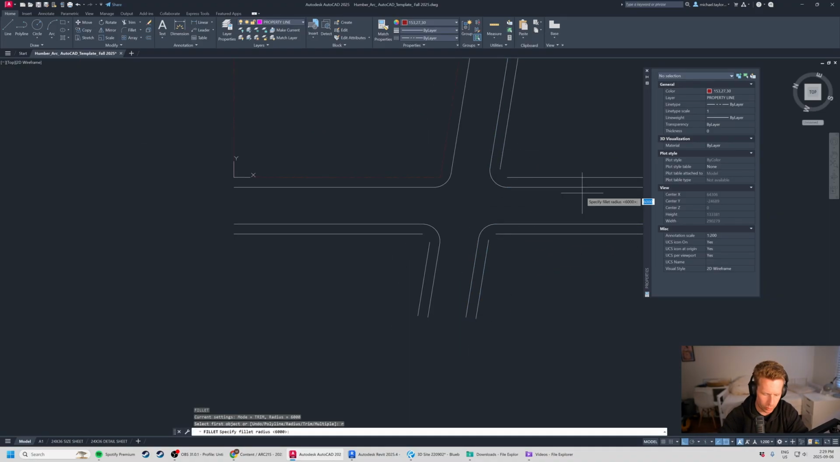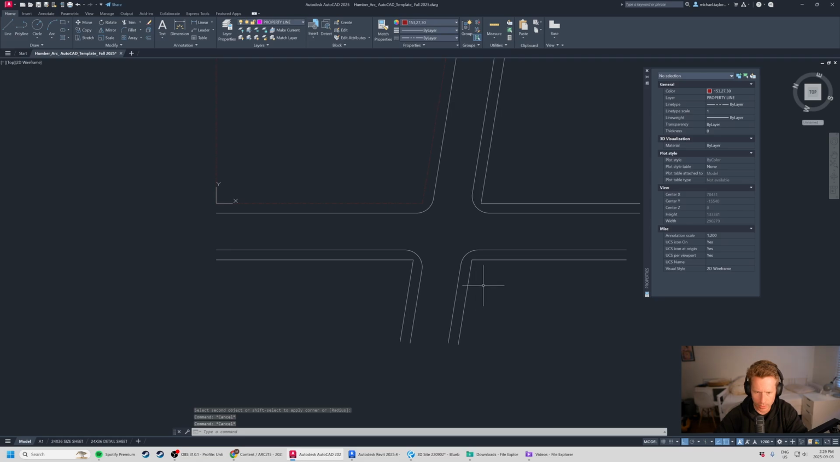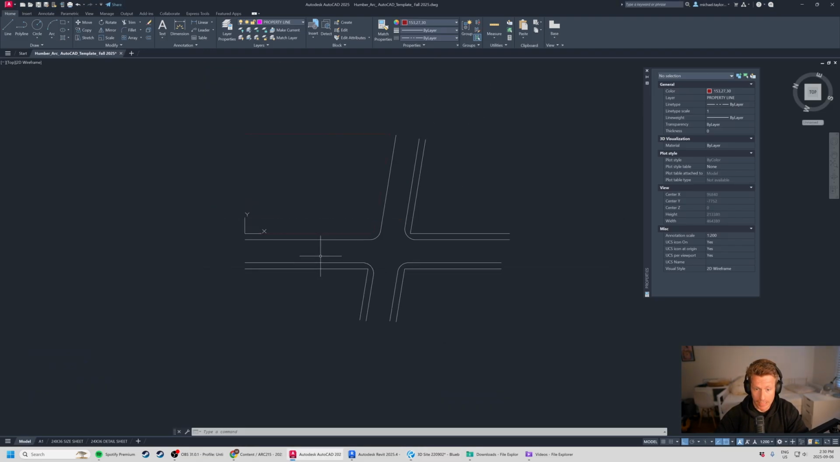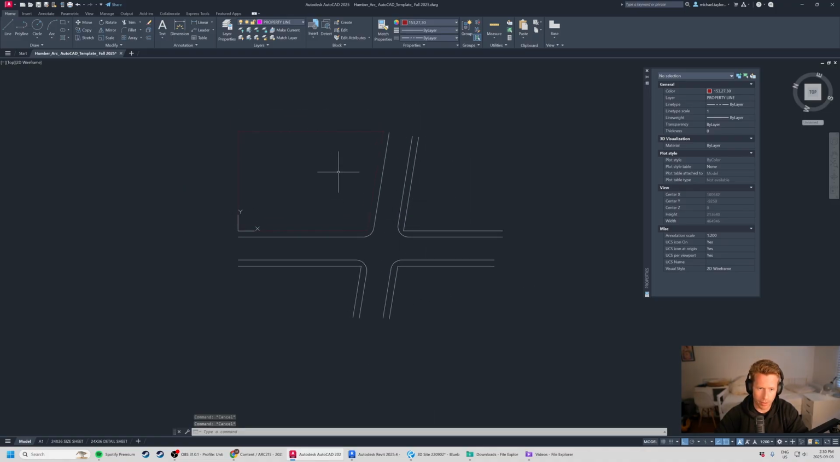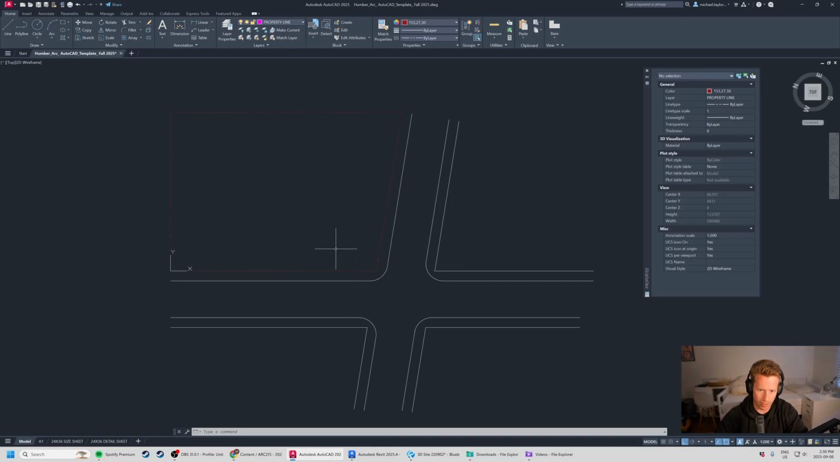And I can actually come back in. I'm going to change my fillet radius back to 0, and we can just join these two things together. You can see that doesn't quite look right, but that's what we're told. So we've got this fillet radius, this curb radius of 6 meters. Looks a little tight to me, but that's what it says it is. And that's really it, right? So that's really it in terms of how we're going to get our property line in here. So this is really what I wanted to cover was the property line.